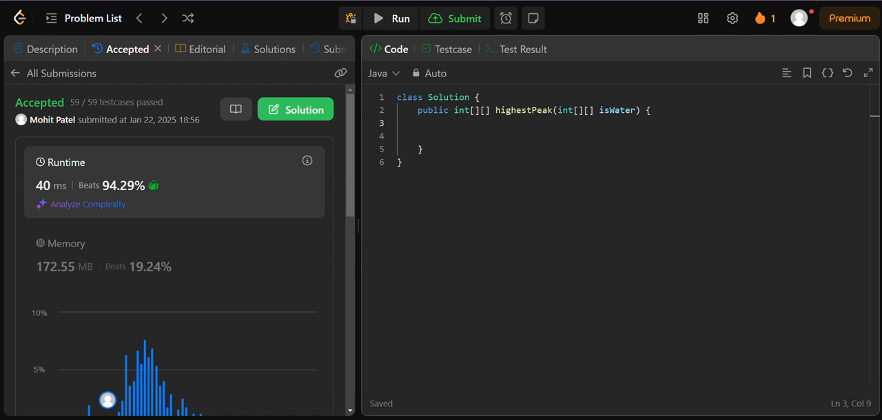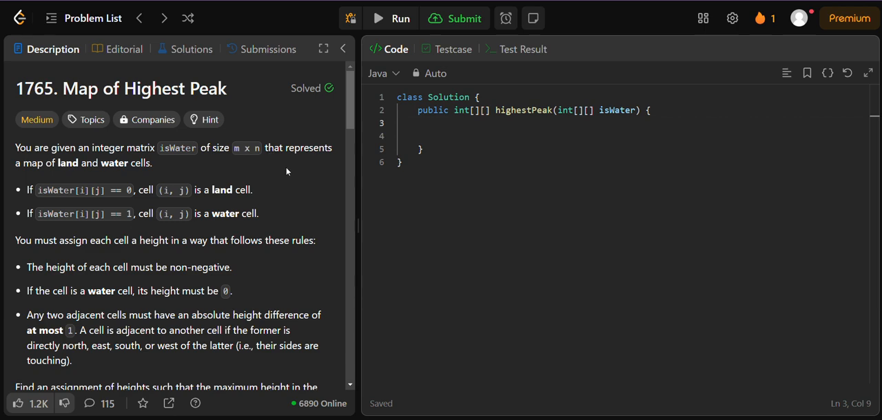Again, welcome guys. I'm sorry, but I come here again to solve one problem, and I just solve it. So I just thought I should make a video on this problem: problem number 1765 on LeetCode, called Map of Highest Peak.